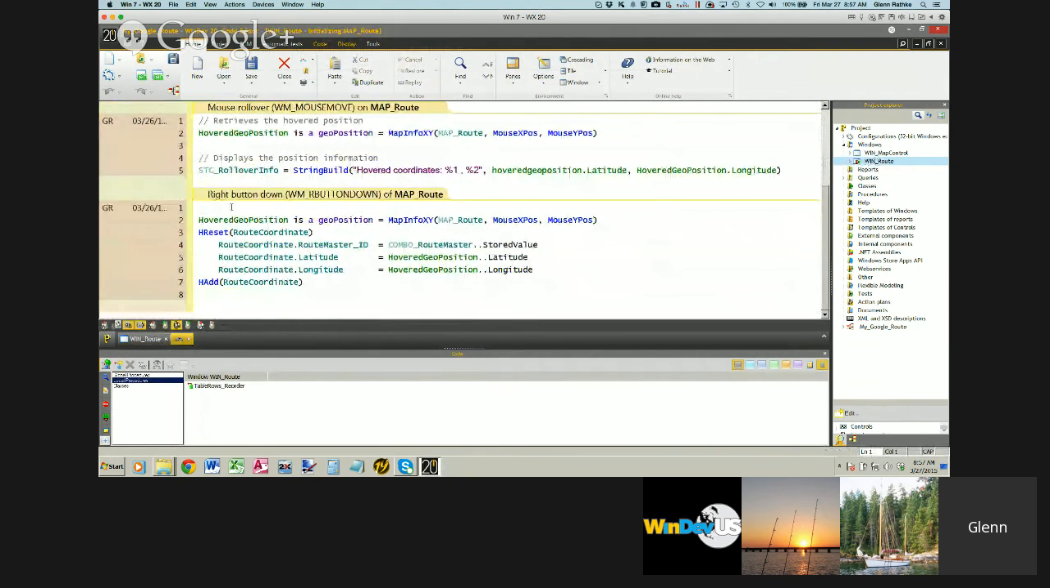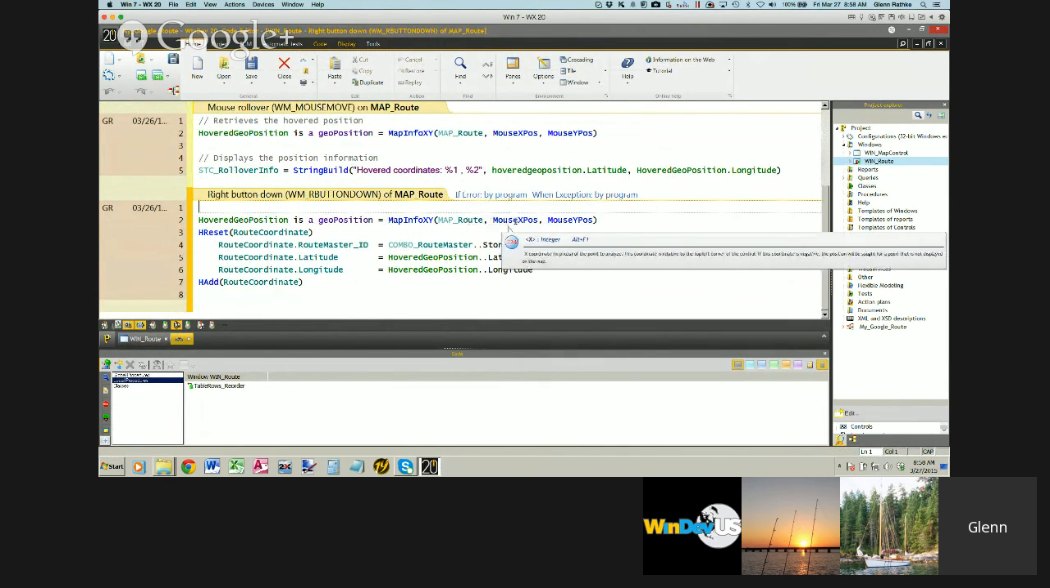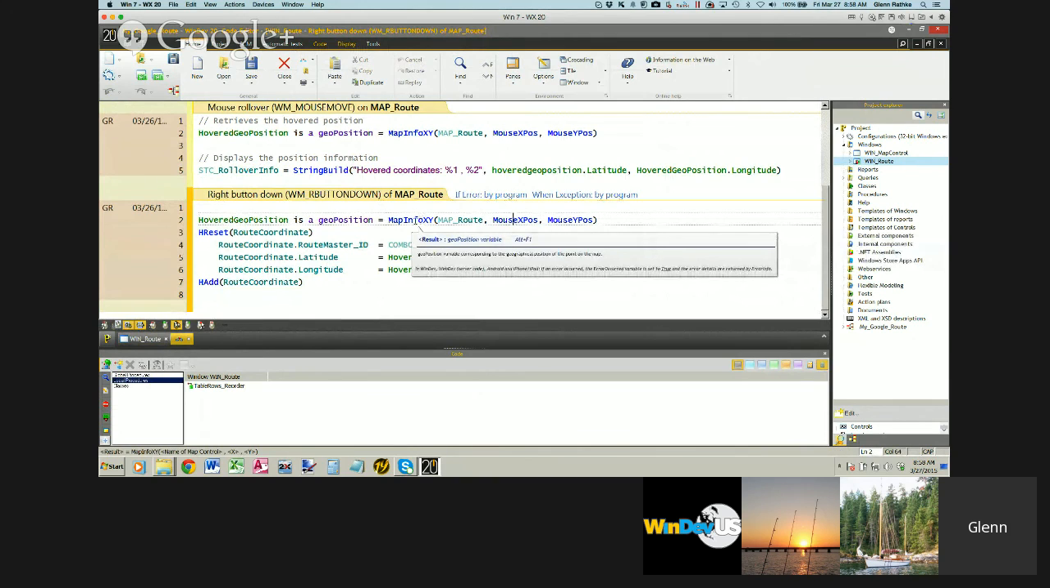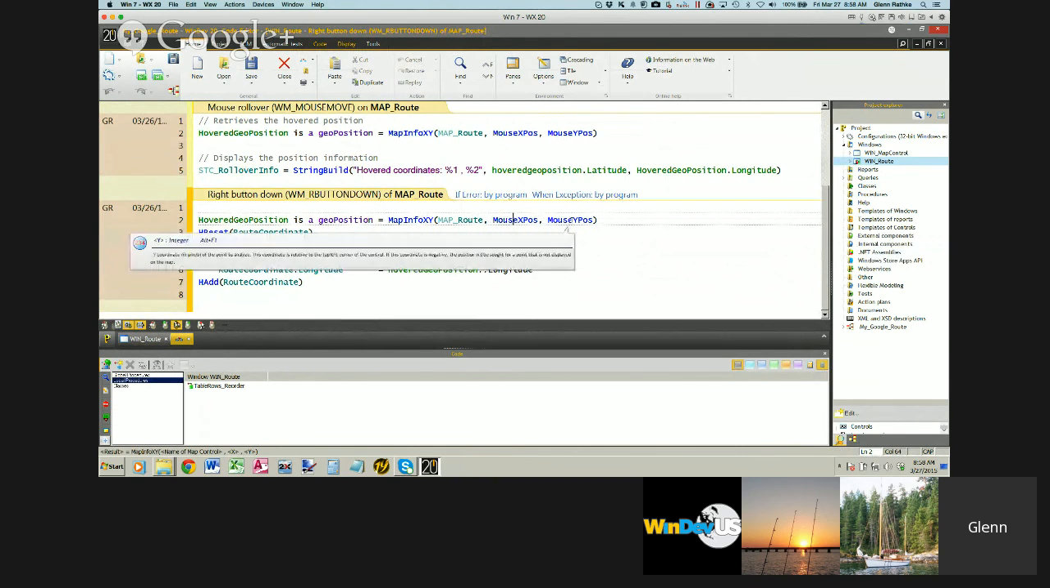in the right button down, I use this one line of code, and what it does is, first of all, hover geoposition is a geoposition, and as we had looked at before, we know we can get back latitude and longitude. So all I do is make a call to it, and I give it the map info XY. All I give it is the coordinates of the map, of where our mouse is. So it translates that, calls it map info XY, makes it into a geoposition, which then gives us our latitude and longitude.